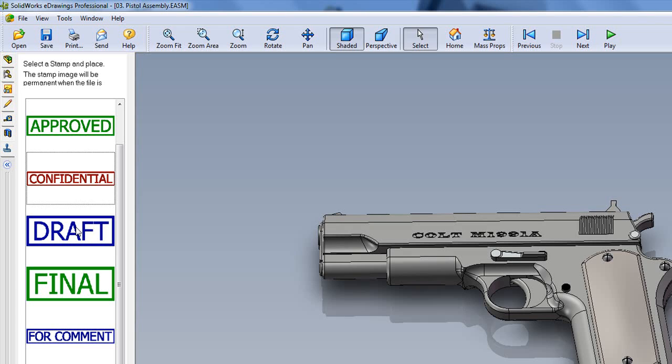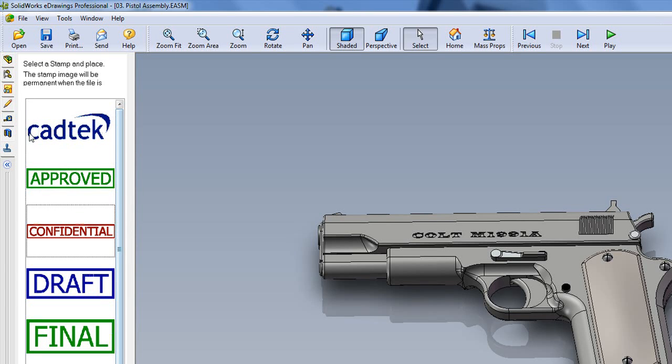These files are just image files, for example JPEGs or PNGs, and you can actually create your own. The default location to save these in is within your C drive, Program Files, SolidWorks Corp, eDrawings, Lang, English. If you put your own custom file in there, perhaps your company logo, then you can simply drag and drop that on, like so.